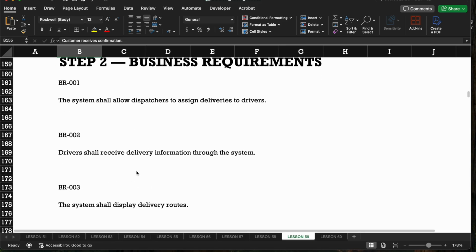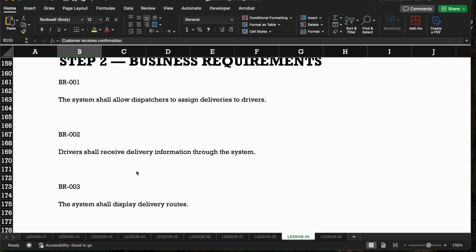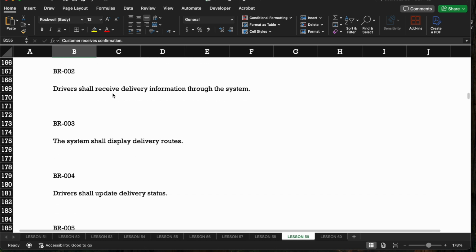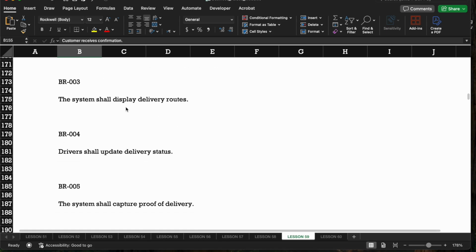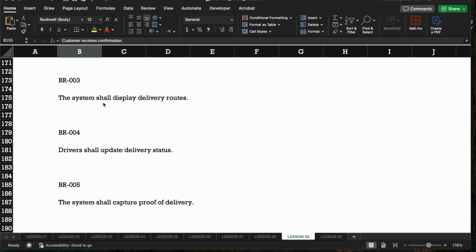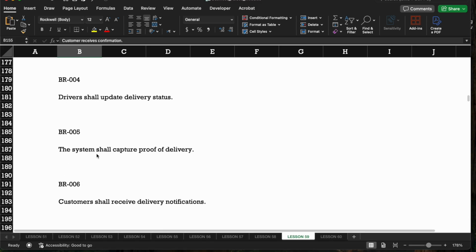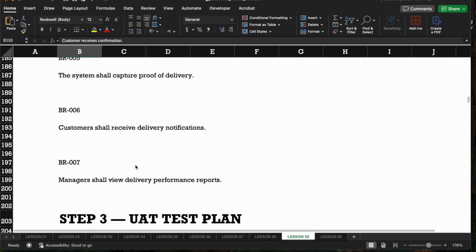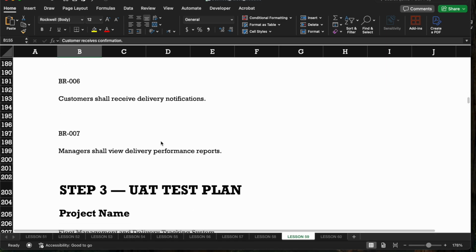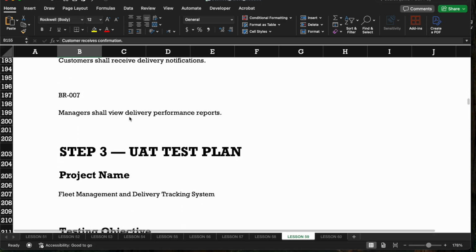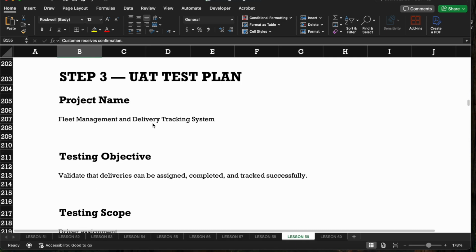So business requirements: the system shall allow dispatchers to assign deliveries to drivers. Drivers shall receive delivery information through the system. The system shall display delivery routes, and drivers shall update the delivery status. The system shall capture proof of delivery. Customer shall receive delivery notification. Manager shall review delivery performance report.